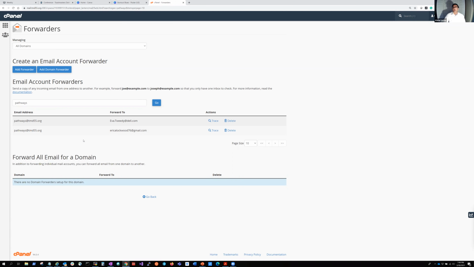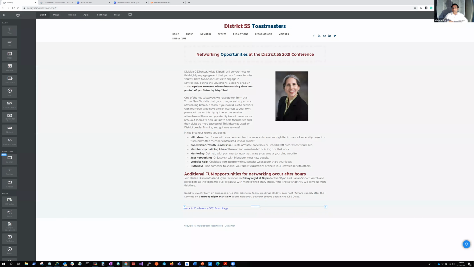And so anytime somebody sends an email to pathways@tmd55.org, it will go to all the people on this email. And so when you are creating something like a Weebly form where you want multiple people this form to go to, but there's only one email address you can specify in the form, then something like this is useful.